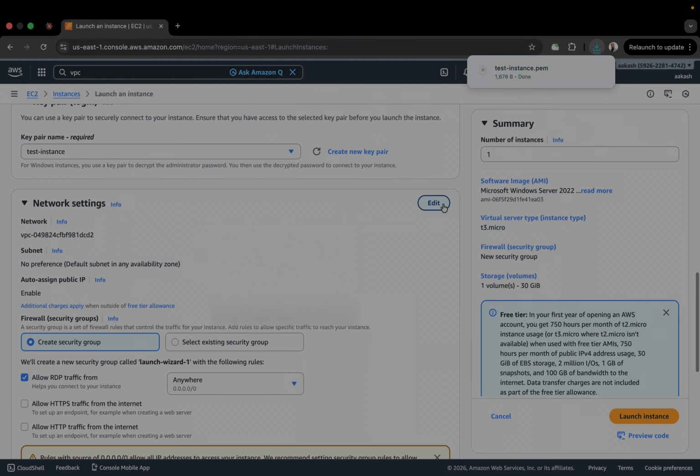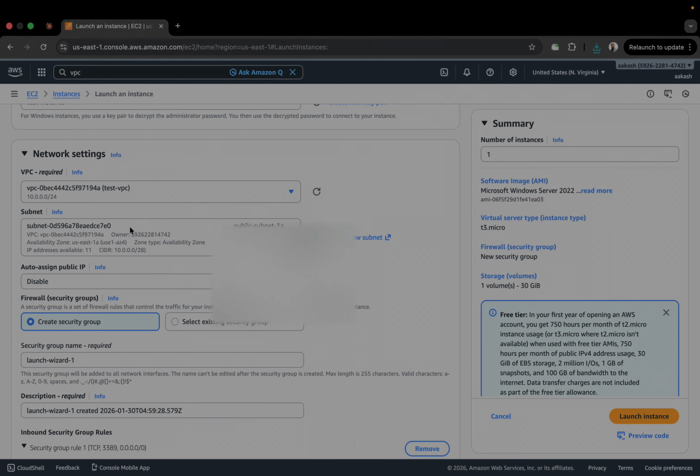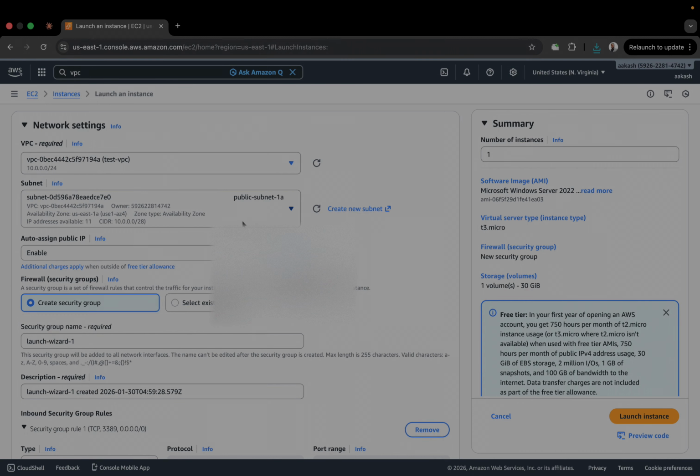Just for the demo, I already created one VPC, and inside that VPC I created one public subnet, and my public subnet has connectivity with the internet gateway. So I'm choosing the public subnet because I need internet access on my public instance, and I'm auto assigning the public IP to my Windows EC2 machine.